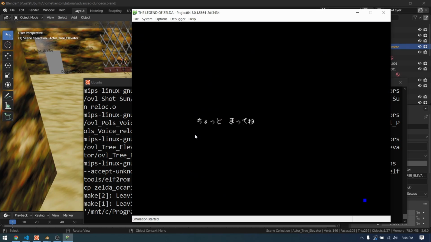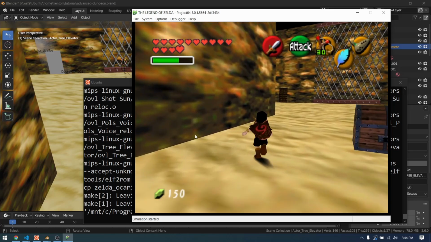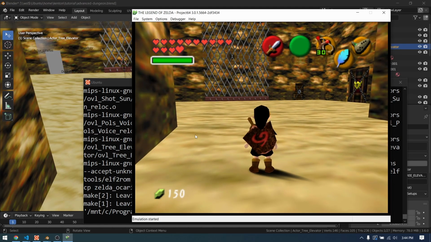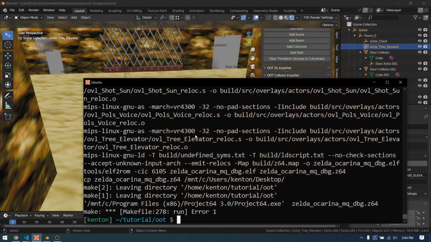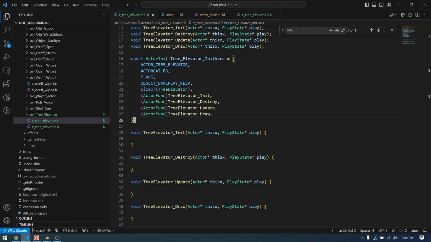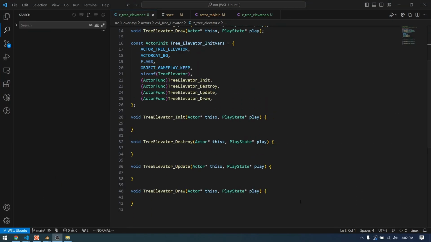Map selected into our scene. Here we are. No Pole's voice, but we don't see our actor. That should be obvious to you because our actor is doing literally nothing at the moment. So let's jump back over to our source. So let's draw something as a little test.